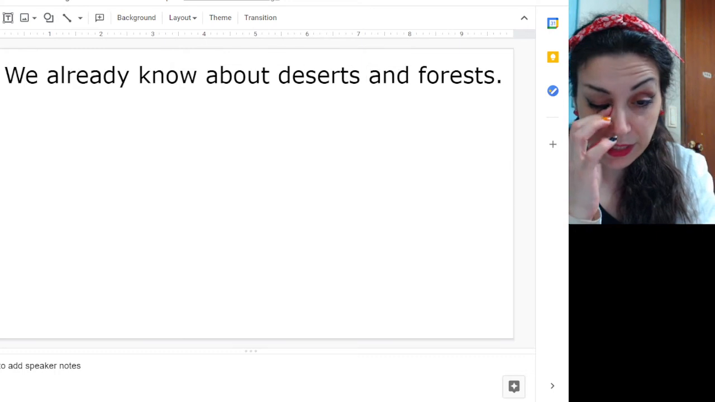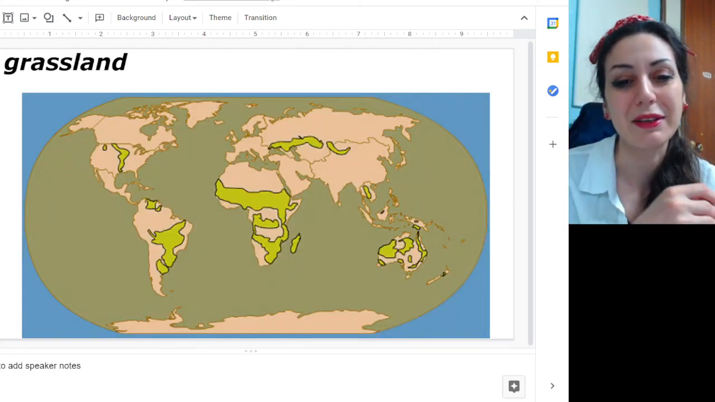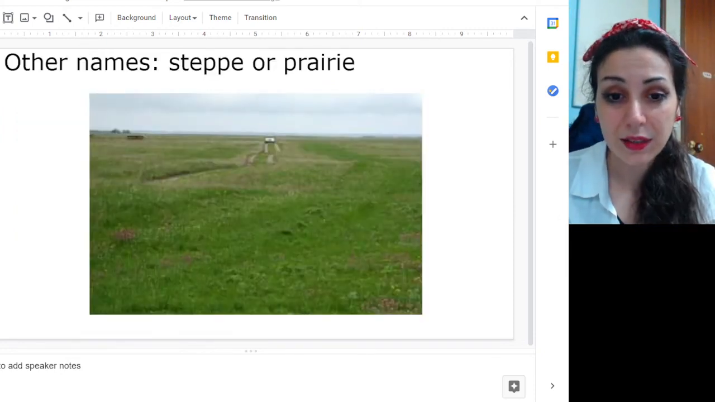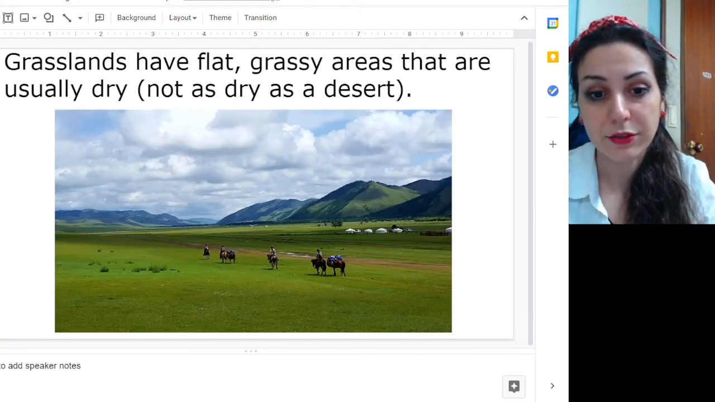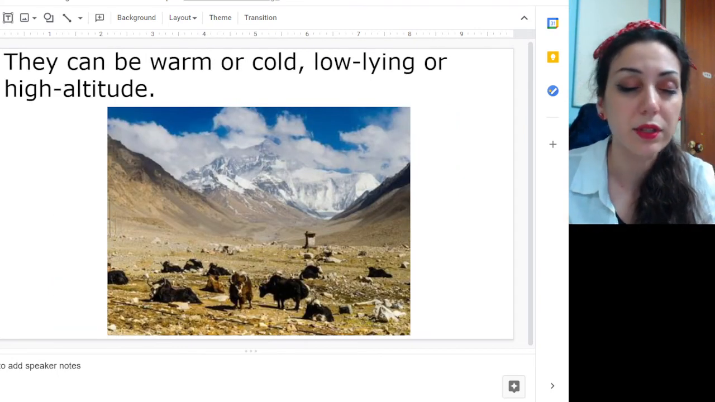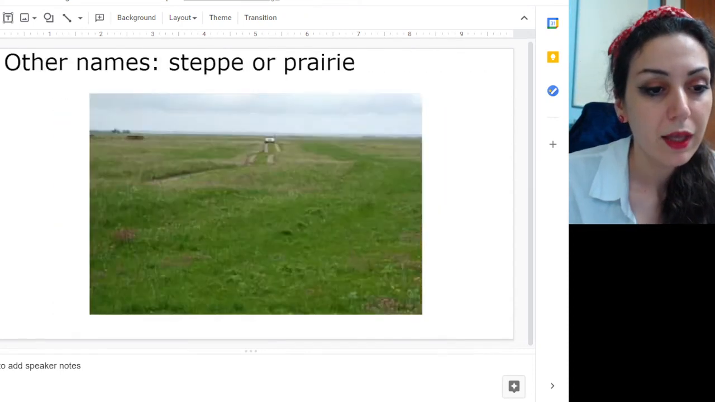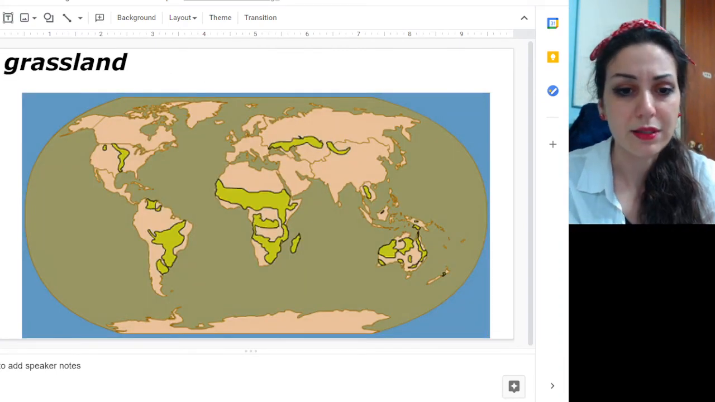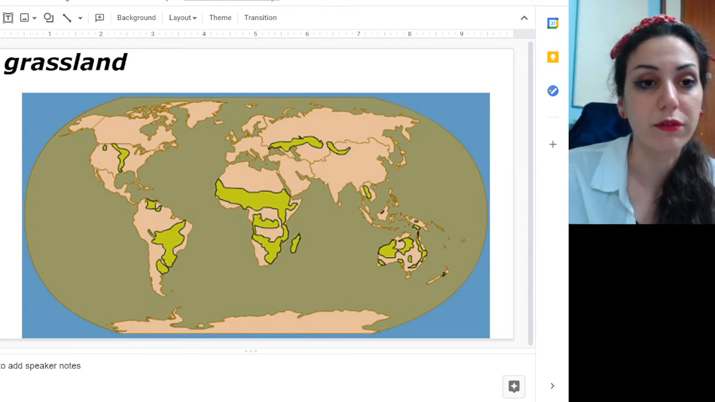Okay, so again, a desert is dry. And you guys know forests are lots of trees together, so what else do we have? We have a grassland, which we looked at before. Again, it's flat and it's grassy. They're pretty dry. They're not as dry as a desert, but they're pretty dry. A lot of stuff doesn't really grow here. They can be cold, they can be warm, they can be high altitude, they can be low lying. Now, we sometimes call them a steppe or a prairie. There's a lot of names for them because, as you can see, they're found in a lot of different places. So each region will have their own word for it.